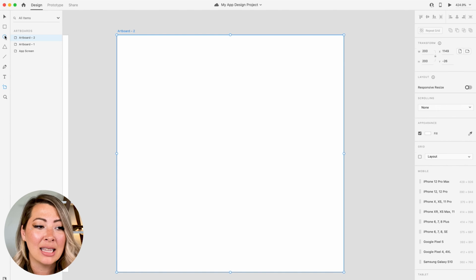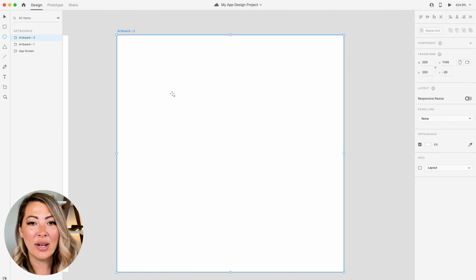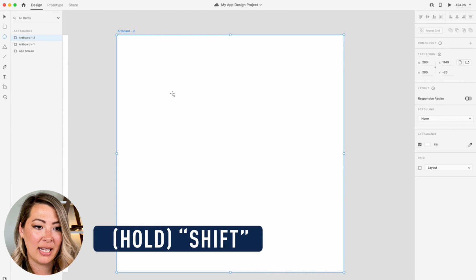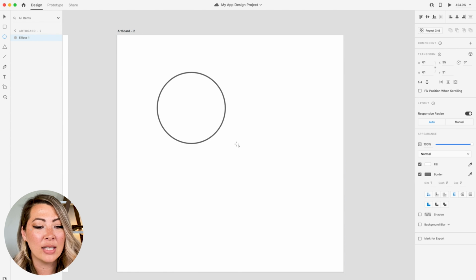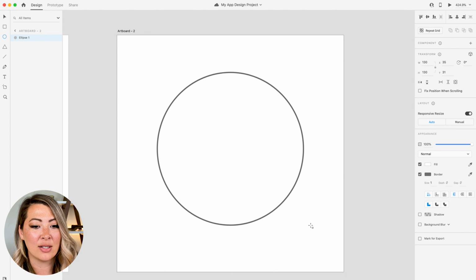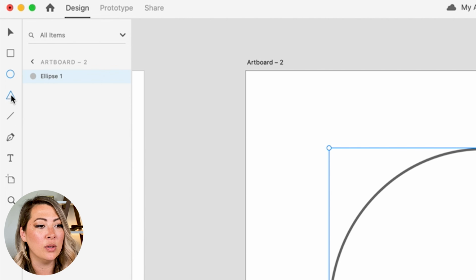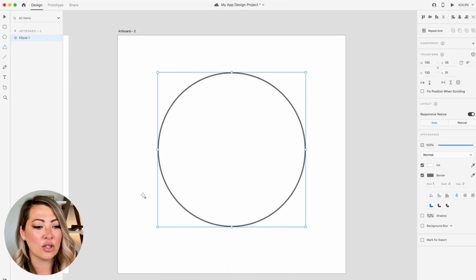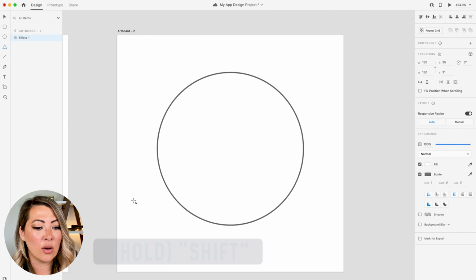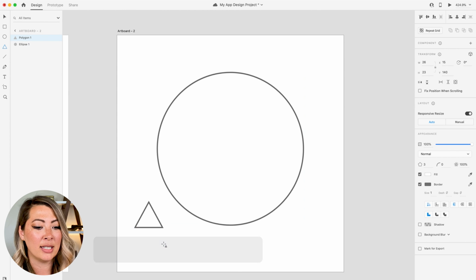So for this logo, we're going to use a few different shapes. I'm going to go into the toolbar and I'm going to select the ellipse option. So I'm going to hold down the Shift key as I click, hold, and drag to make this circle. Great. Now I'm going to go into the polygon tool here to make a triangle. And I'm also going to hold down Shift so that it maintains the same width across all sides.